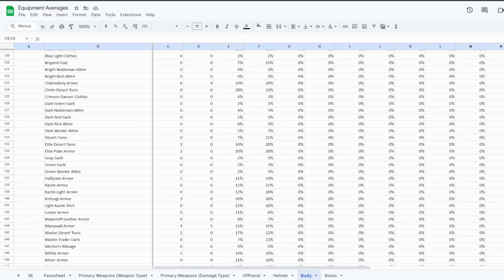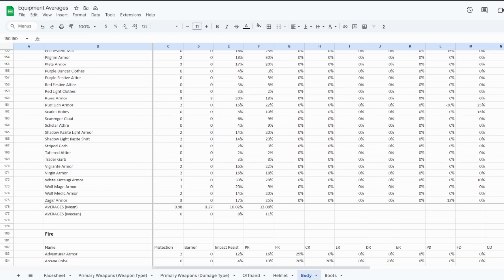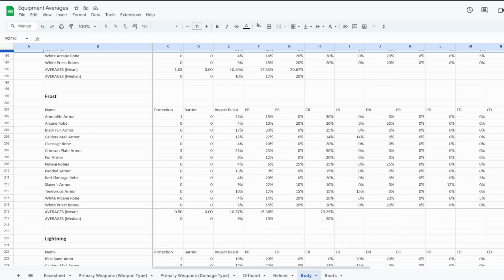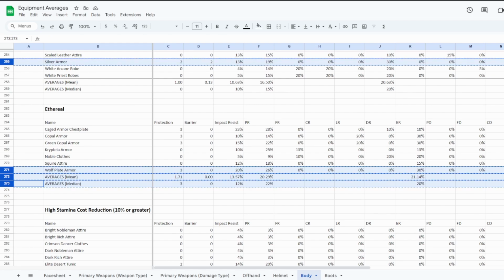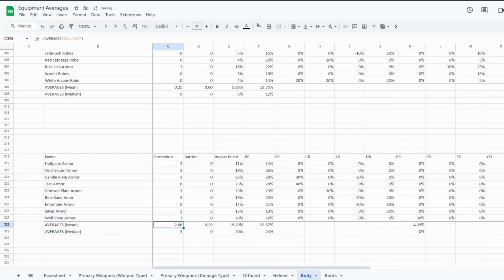One thing that I like to do if I am comparing things that are not necessarily related in terms of damage type, weapon type, or resistance type is that I can copy their stats like so and paste them below and compare them that way.